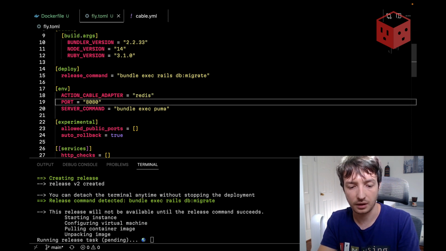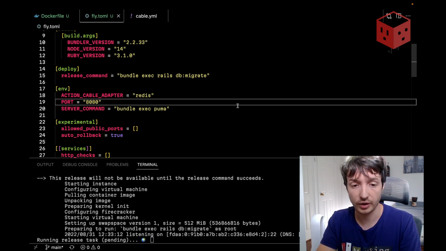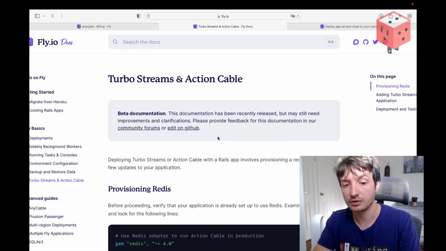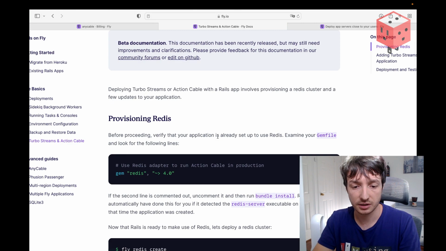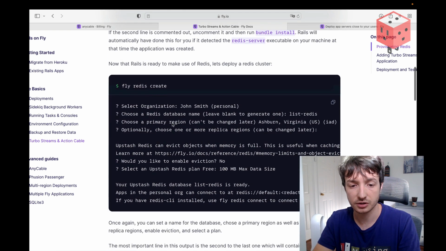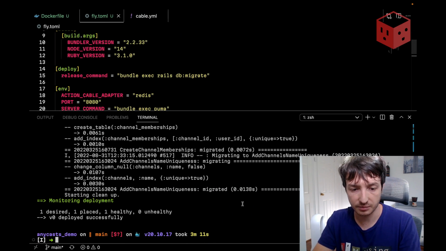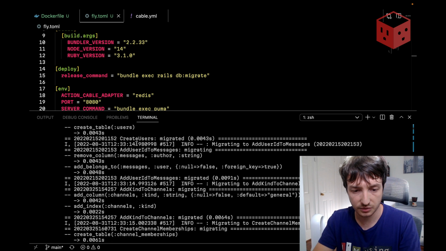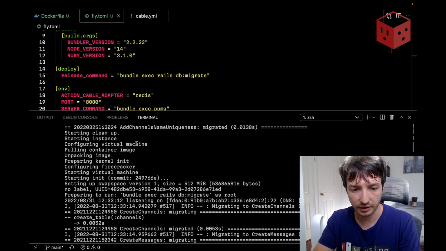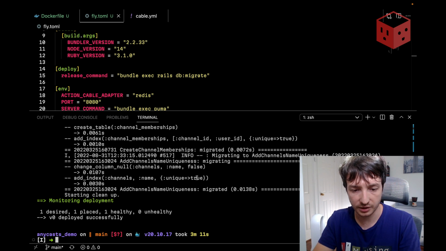Okay, but we don't have Redis yet, right? Let's create one. I'm referring to the Action Cable official documentation on how to add Redis to our stack. Let's take a look. So the gem is already included, so we can just go fly redis create. Okay, let's do that. In the meantime, our app is being provisioned, and we see that the migration command completed successfully.